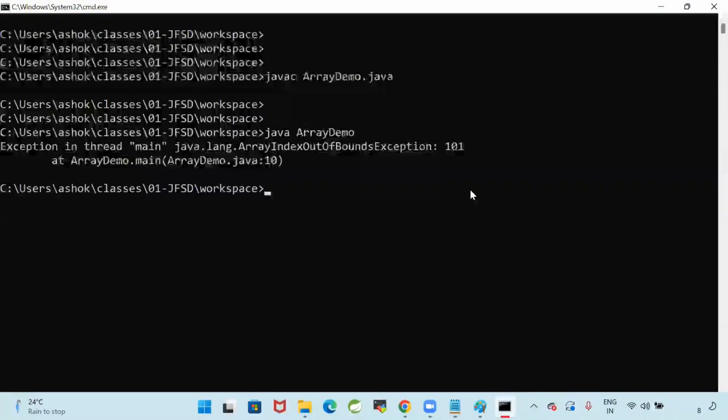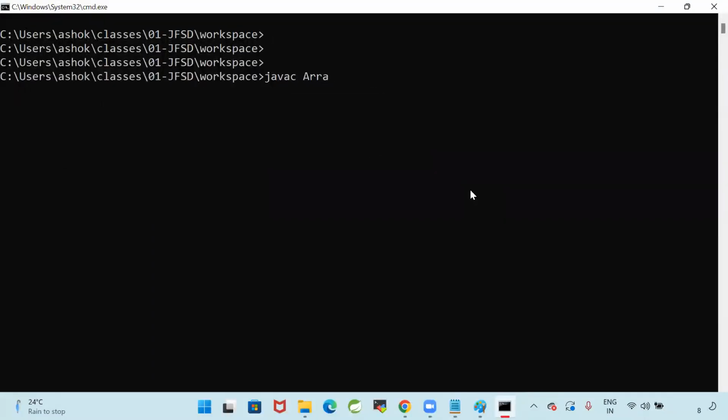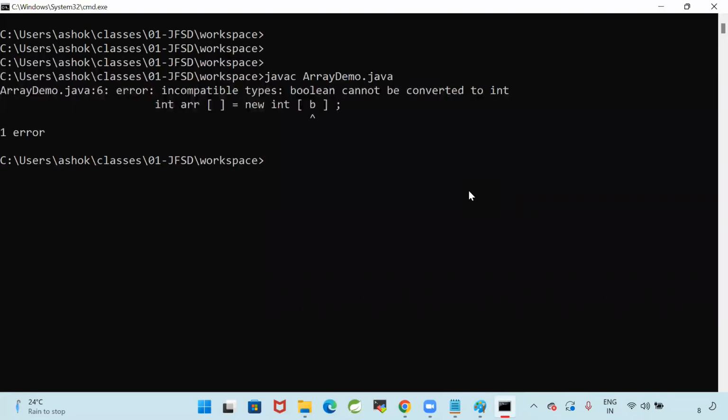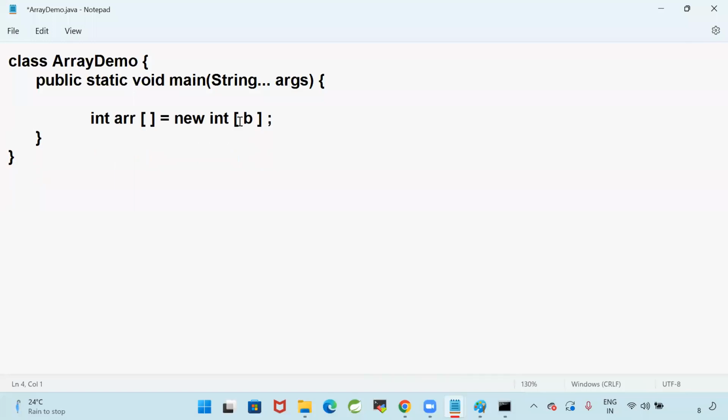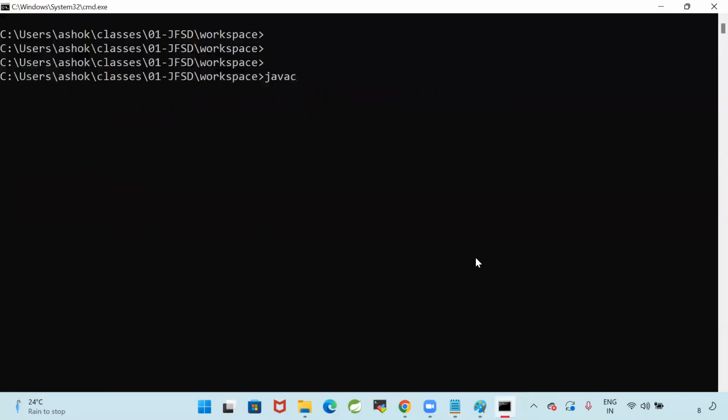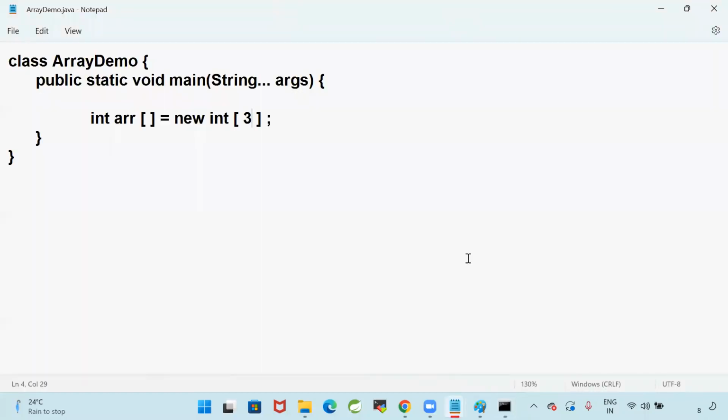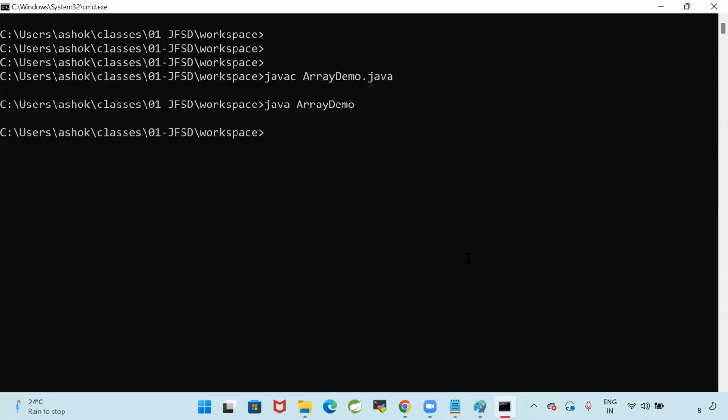Try this. javac ArrayDemo dot java. Incompatible. It is expecting an int value. Okay. Now, is it valid now? 3 is an int value. Okay. javac ArrayDemo dot java. What is the output now? Nothing. Okay. Nothing is there.